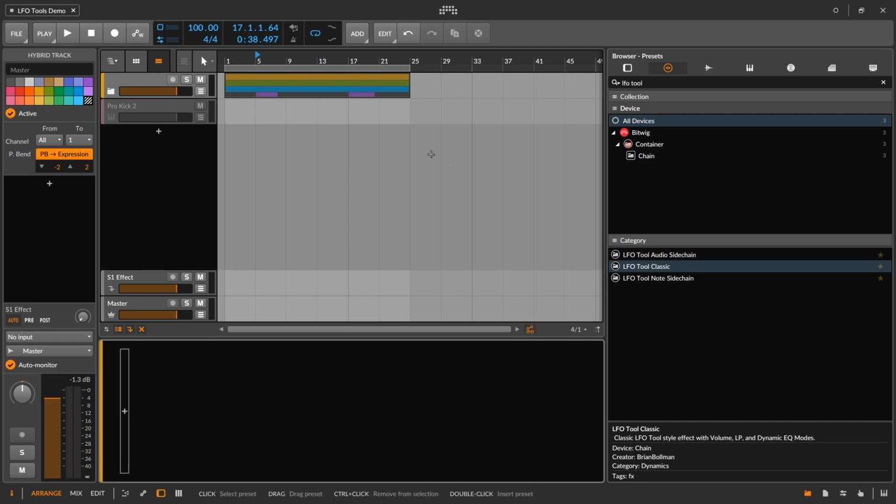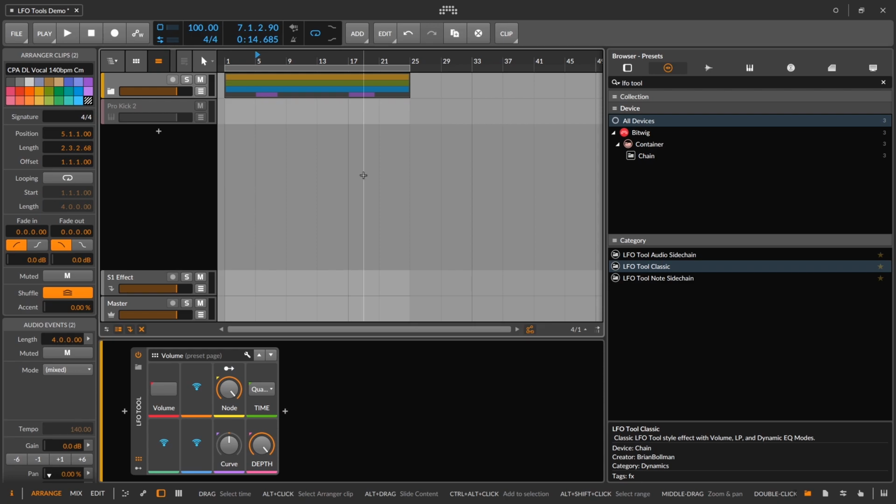But let's begin with the LFO Tool Classic. And for the example, we're just going to be putting it over this entire little loop of music. Okay, so you can hear there's some movement already going on. When you use this effect traditionally, you're not going to be putting it onto a bus, but I'm doing it here just so we can hear it. All right, so here's our LFO Tool Classic. We bring it on, and by default, we shouldn't be hearing anything.